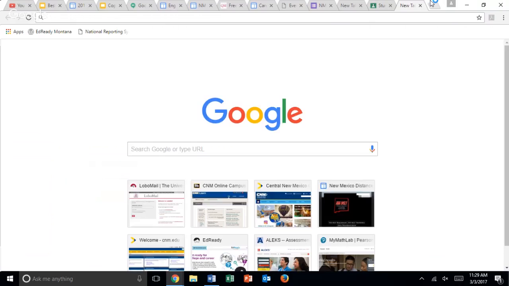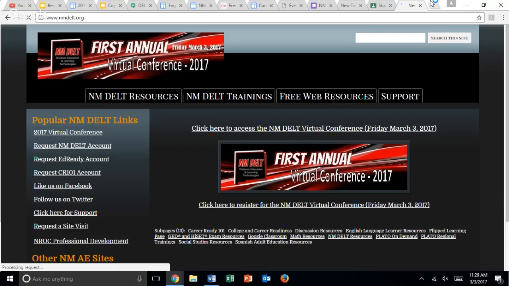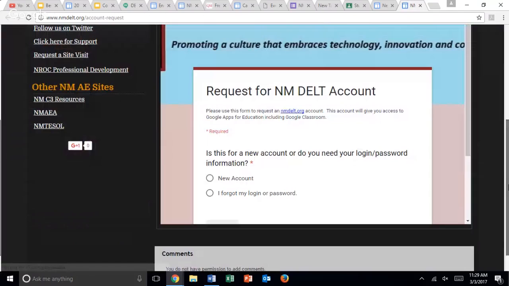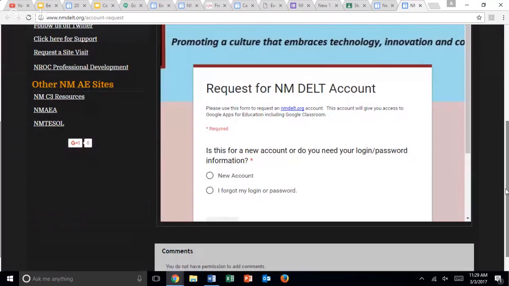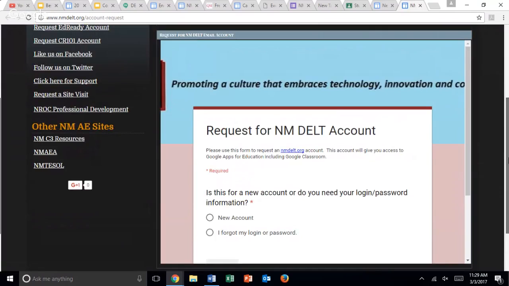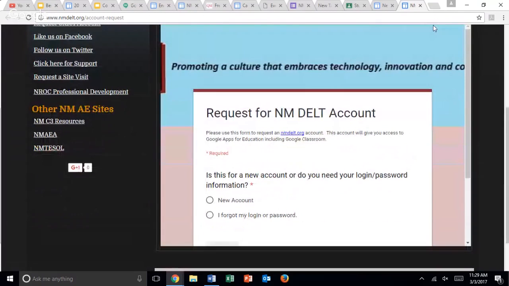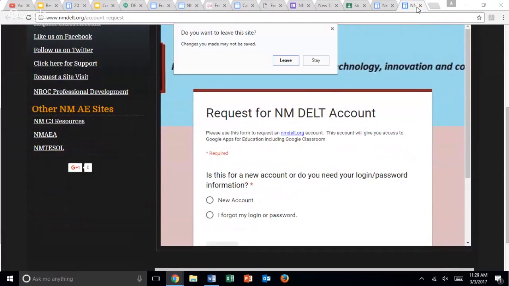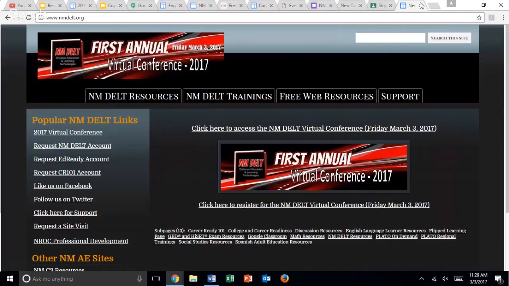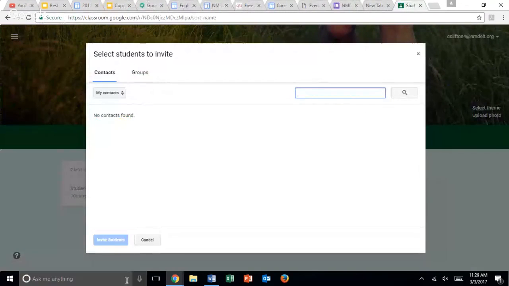Let me just show you really quick how you get those accounts. So this is nmdelt.org. This is the nmdelt website, and this link right here, you click on, it takes the students to, guess what? It's a Google form to request their account, and then the NMDELT team will create that for you. You can also request accounts for yourself as a teacher through there. So I'm going to go ahead and leave off of there.